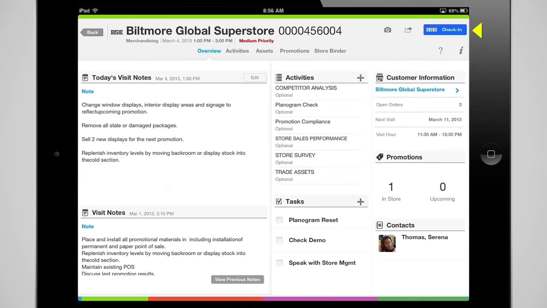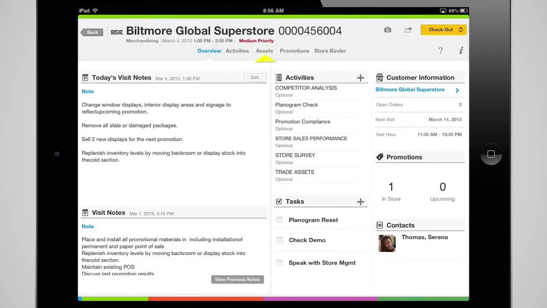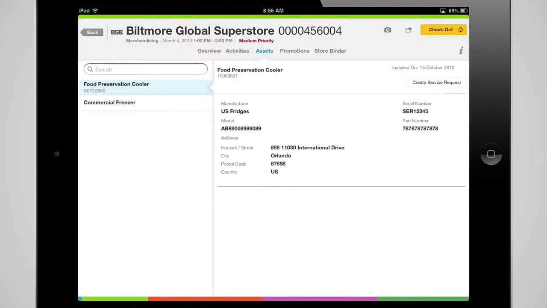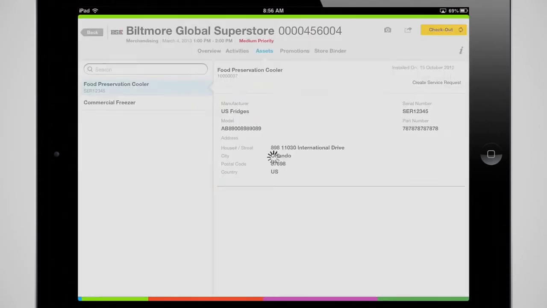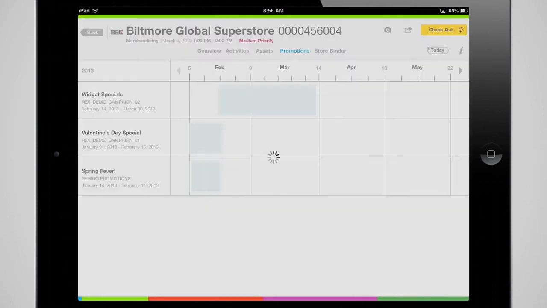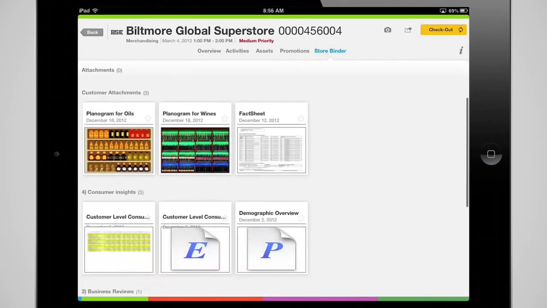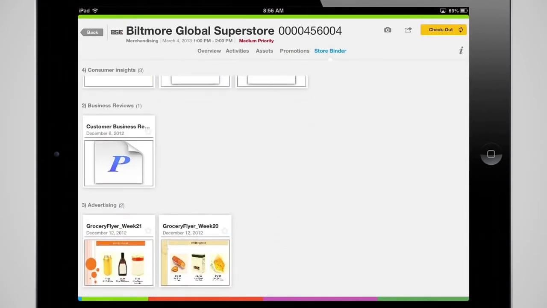Let's look at some of the customer information that's available before doing any activities. If you click on Assets, you can see any company-owned assets placed at the store. If needed, you can create a service request. The Promotions tab details all of the active promotions for Biltmore. The Store Binder is a unique feature that allows you to access specific documents, photos, and more for your customer.